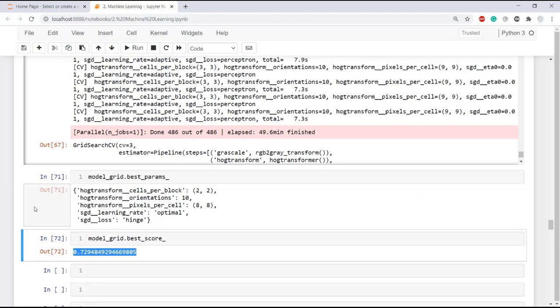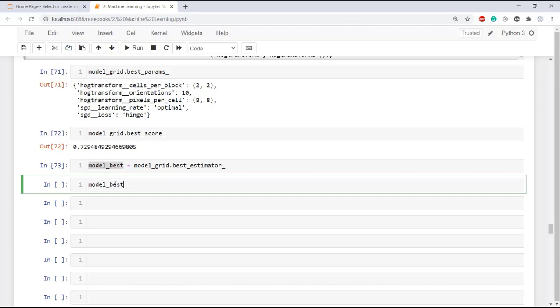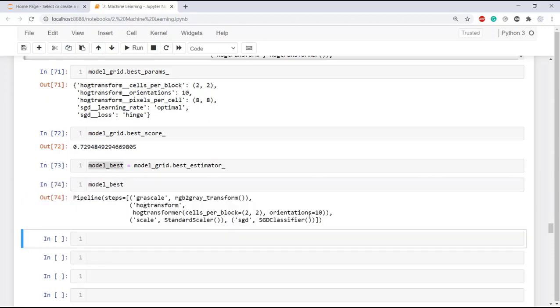So really awesome. And you can also predict with the model. Let's save it. So model_best is equal to model_grid.best_estimator_. What I'm trying to do in this case is that I'm just loading into my model_best all the best hyperparameters that I'm going to load into this.